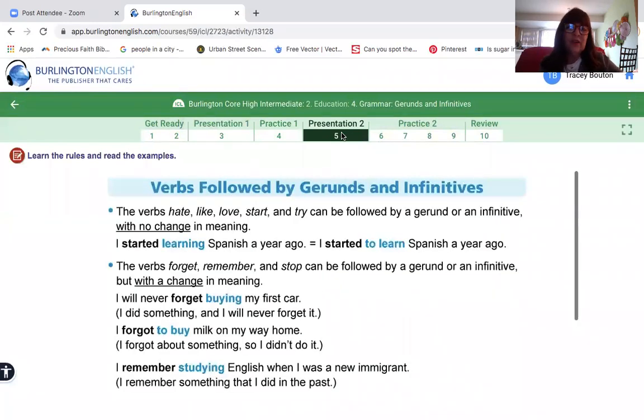Okay, so let's look at the next presentation section. Verbs followed by gerunds and infinitives. So there are some specific verbs that we use these gerunds and infinitives with. The verbs hate, like, love, start, and try can be followed by a gerund or an infinitive with no change in meaning. So the sentence won't have a different meaning. I started learning Spanish a year ago, or I started to learn Spanish a year ago.